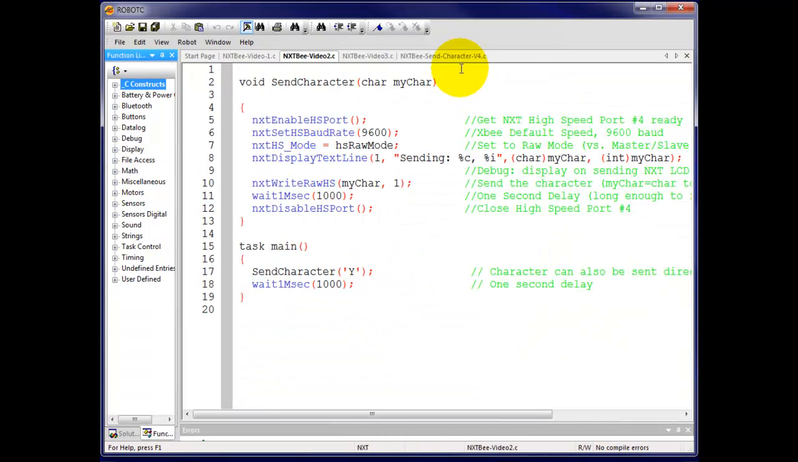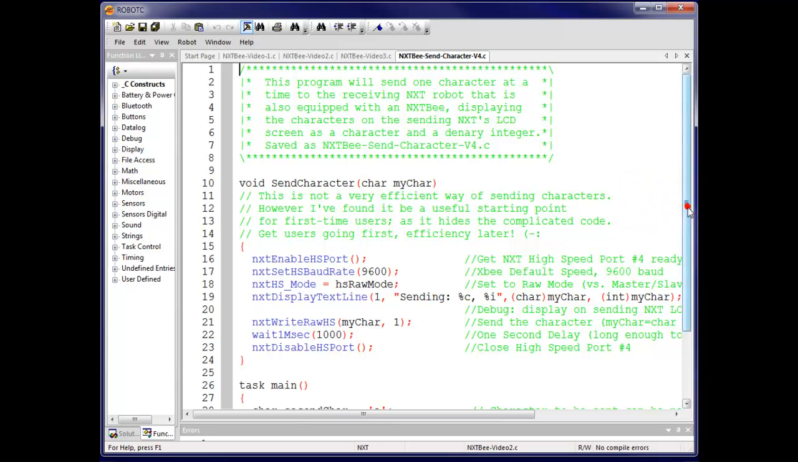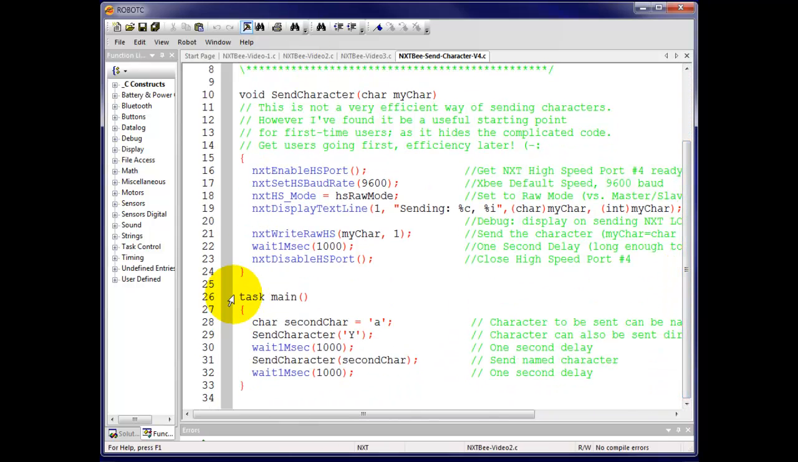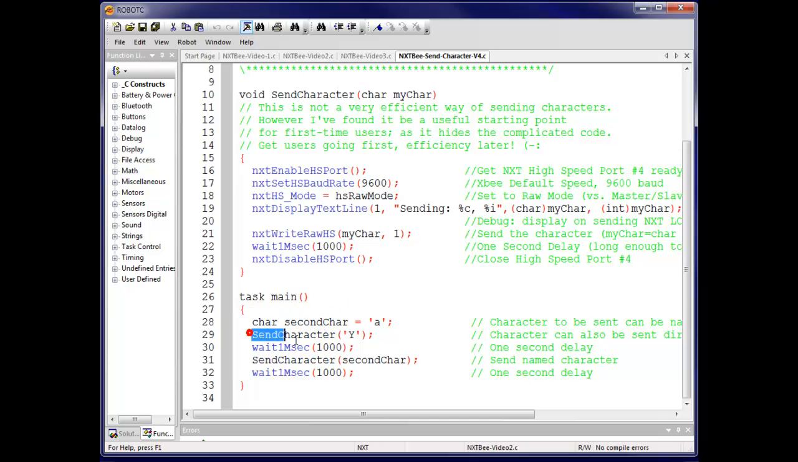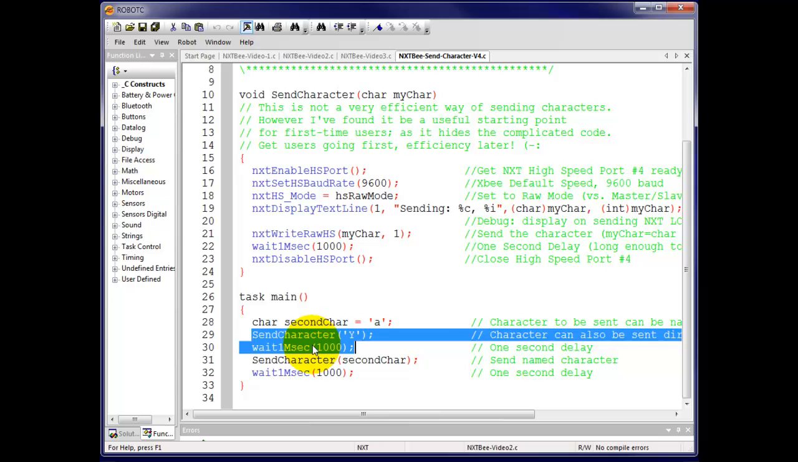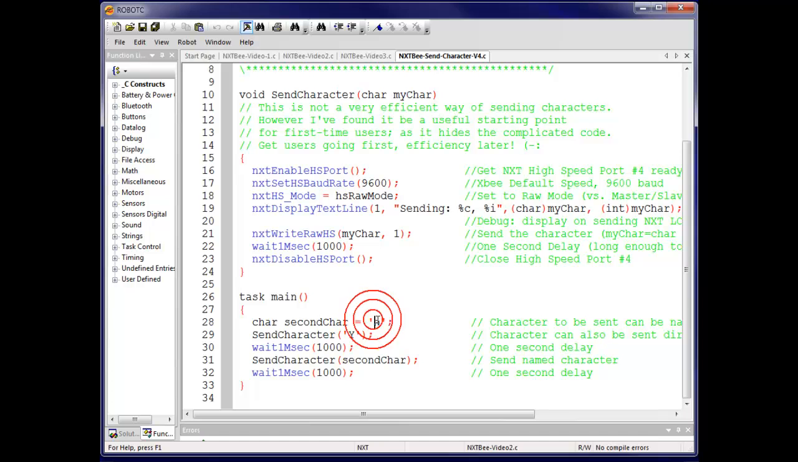We can send more than one character. Let's take a look at this. We'll ignore all the other part at the moment. The important part that we want to look at is this. We'll explain the other part later. What we've got here is the same as the previous one. We send Y and we wait about a second or so, 1,000 milliseconds. But we've added in a lowercase a, and we've put it into a character, second character, and we've sent that. And this is to show we can send a variable, store a character in a variable, a character variable, and send that as well.